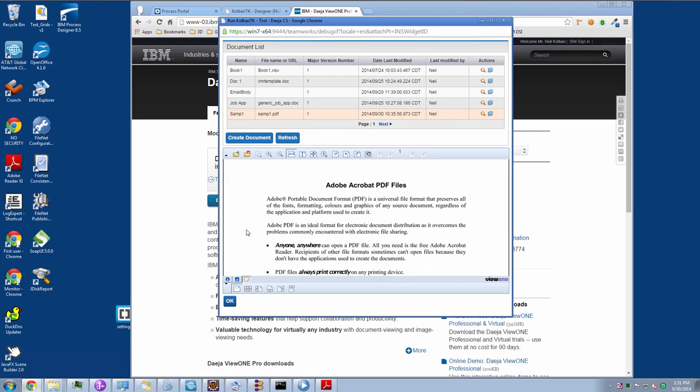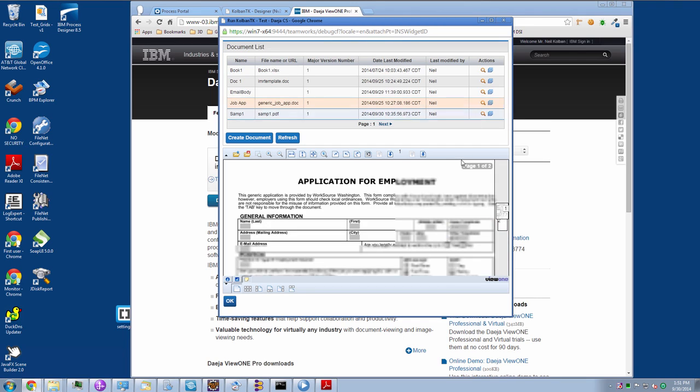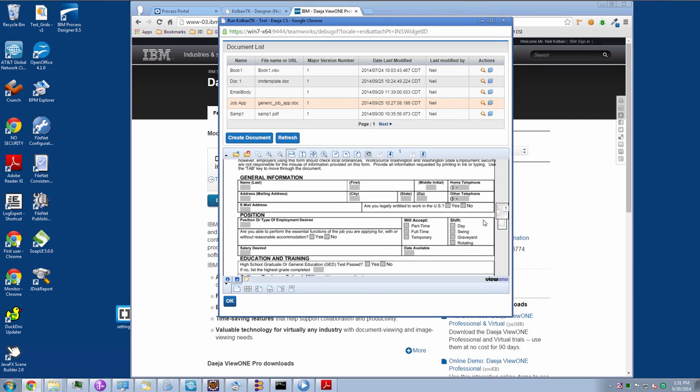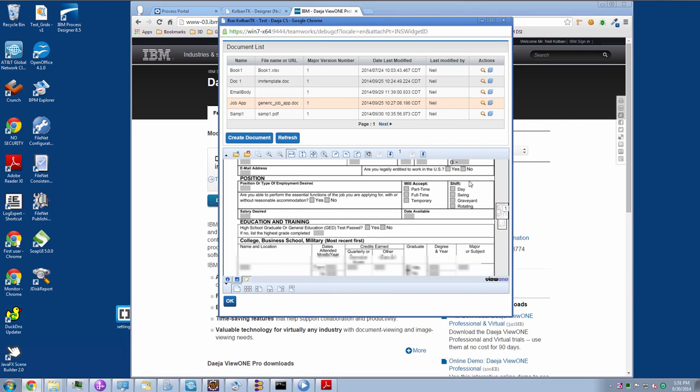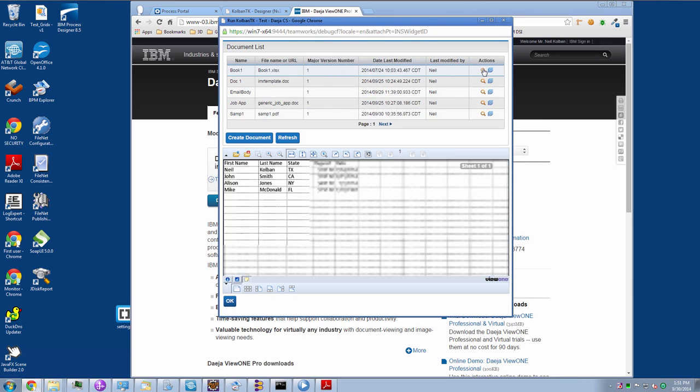This lower half of the screen is the Daeja ViewONE viewer. And here we're looking at a PDF document. Now if I change this to be a Word document, we are looking at the content of the Word document, and we even get thumbnails here showing the available pages in it. If we wanted to look at an Excel spreadsheet, we could. It is rendered here. Now it's not editable.